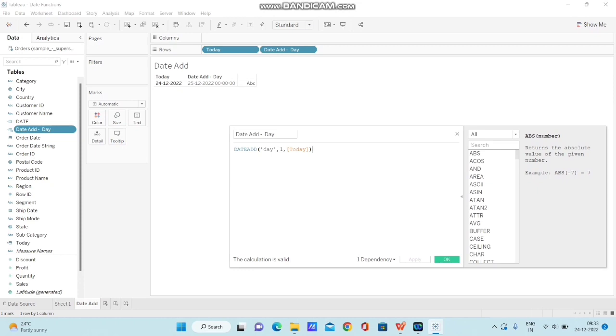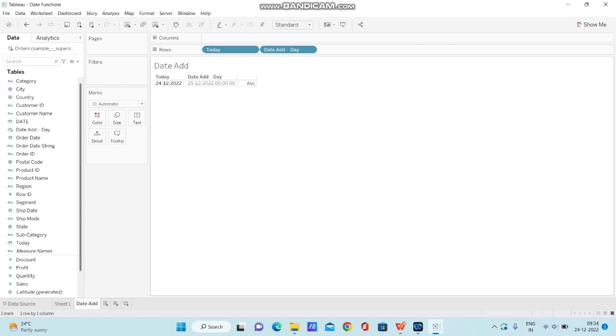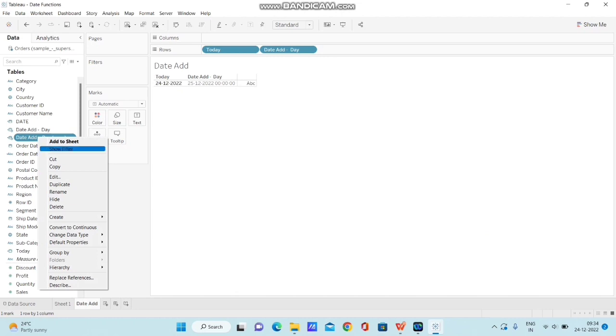So I have given date part as day and I have specified one day to add to the date given. So date given is nothing but today. So instead of using the calculation separately, you can directly take today's function over here and do it this way also. So I have applied this and I am clicking on OK. Now let me duplicate this calculation and edit it.